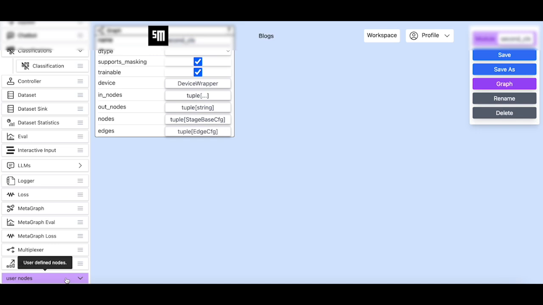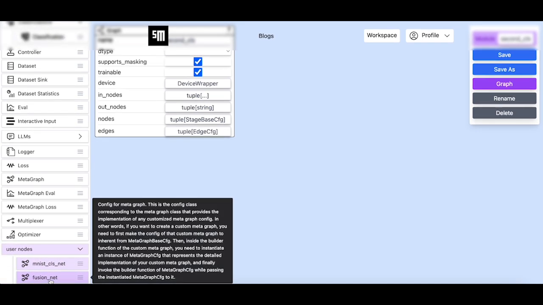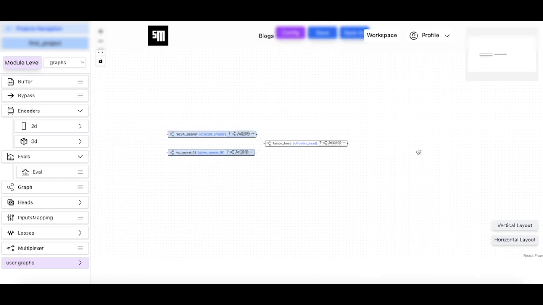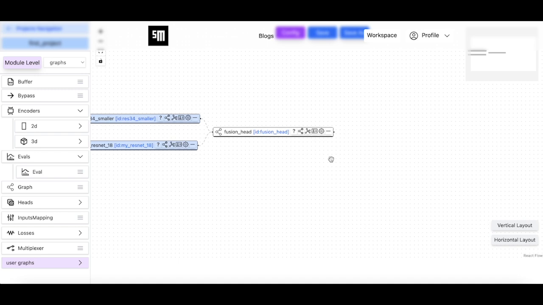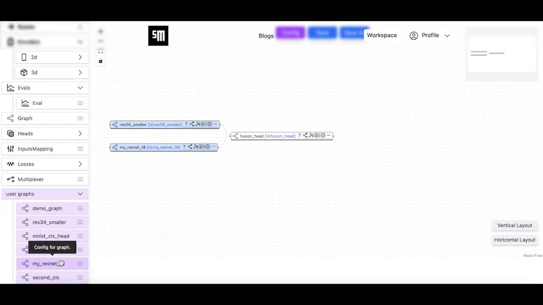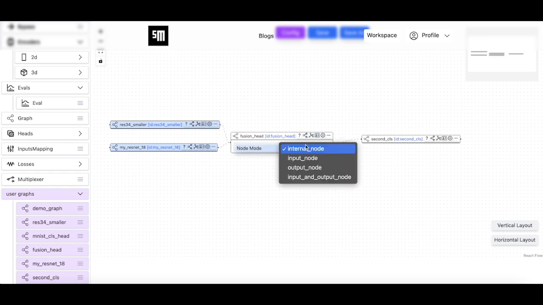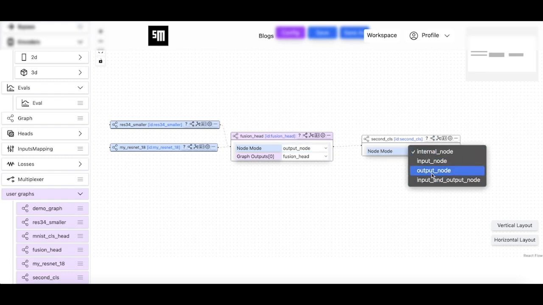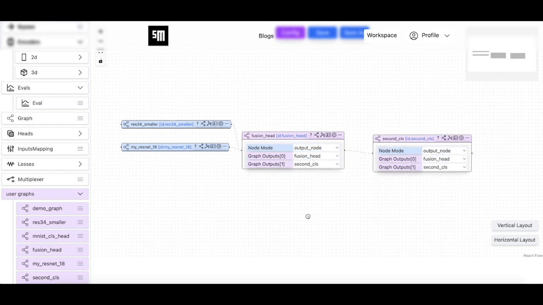Going back to our FusionNet metagraph, we add the second CLS node to this metagraph. We make the fusion head and second CLS nodes the output nodes for this metagraph.